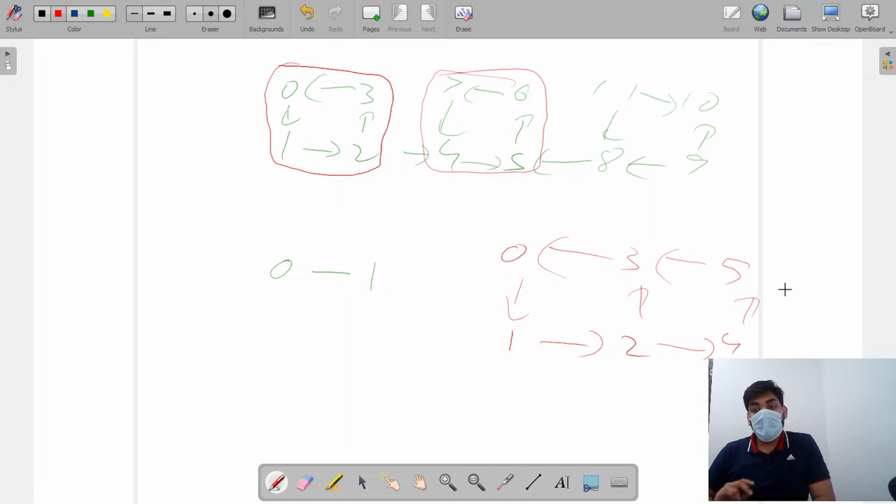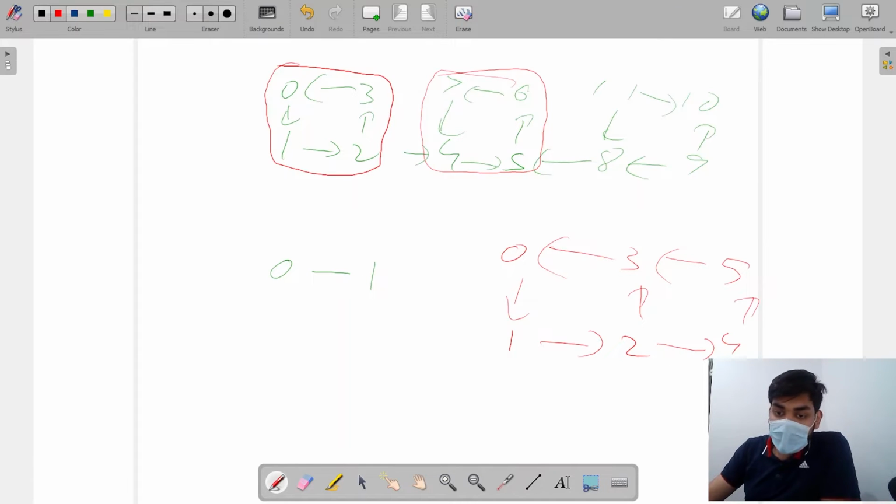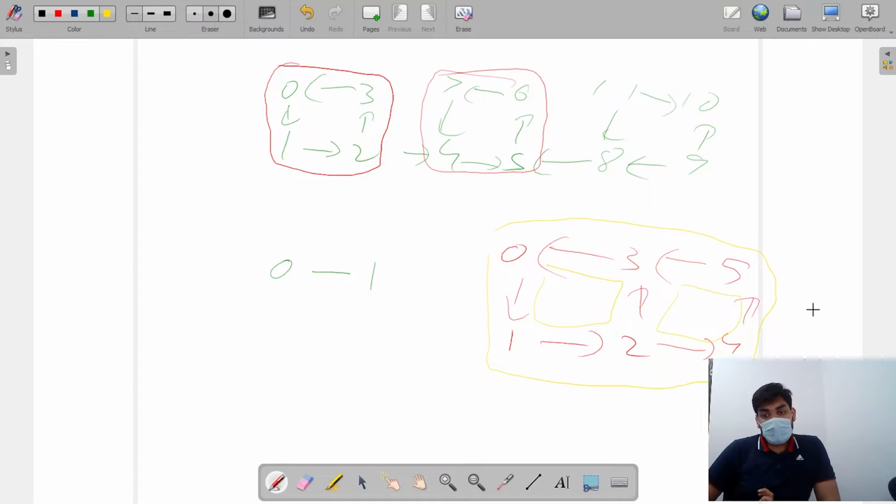Here we can see that there are a total of 3 cycles. This is also my cycle, this is my cycle, this is my cycle. But are these different components? Let me just say there is also a connection from 0 to 2. So this will also be a cycle. These are not different components, guys. These are one single connected component.